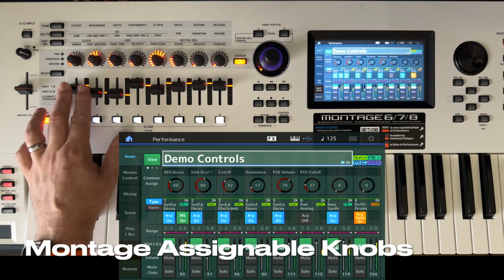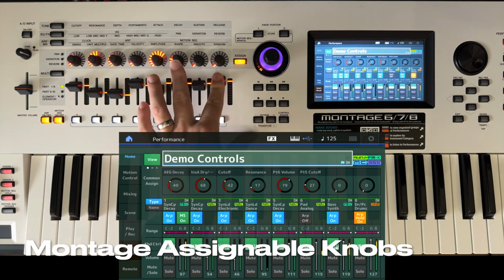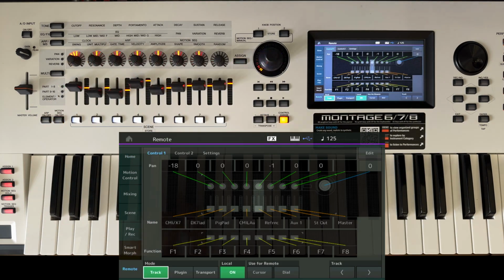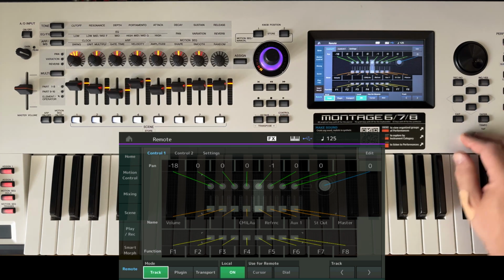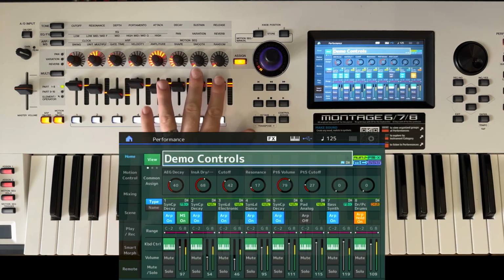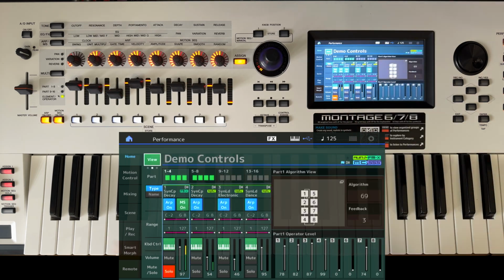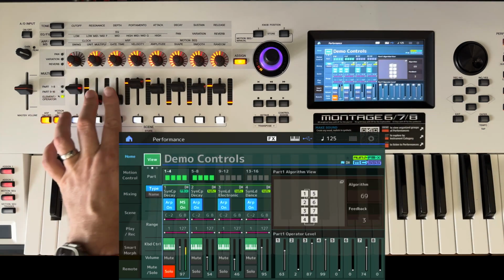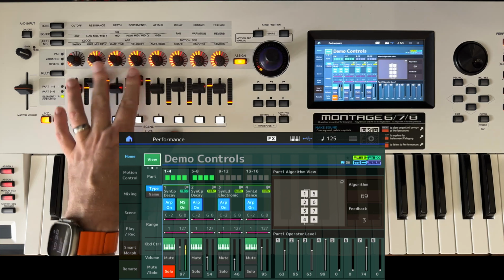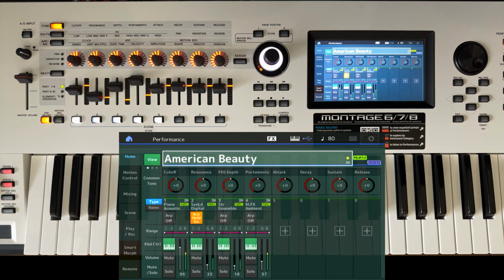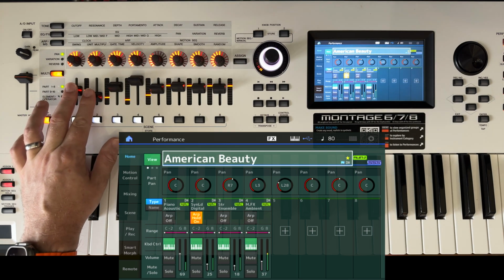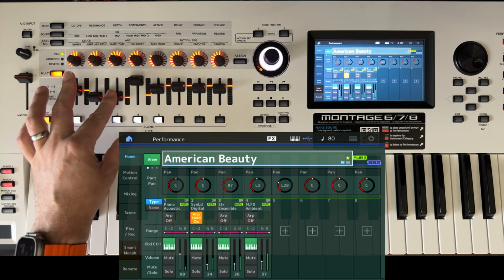Montage's 8 faders are used exclusively for volume control, except in DAW control mode, which we'll discuss later. Normally the faders will control the volume of parts 1 to 8, but if you drop into part control mode, it switches to allow you to edit the volume of the individual elements of a part, whether those are AWM2 elements or FMX operators. Although Montage doesn't allow its 8 faders to be assigned MIDI CCs like Fantom, its 8 assignable knobs are extremely powerful.